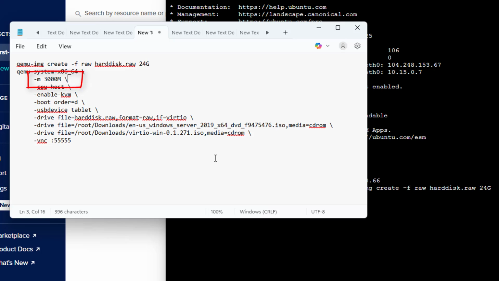It is asking for 3000 megabytes of memory. The CPU it is asked to emulate will just be whatever the host machine is. It enables KVM, which increases speed dramatically. That is the kernel-based virtualization technology that most Linux machines have nowadays.